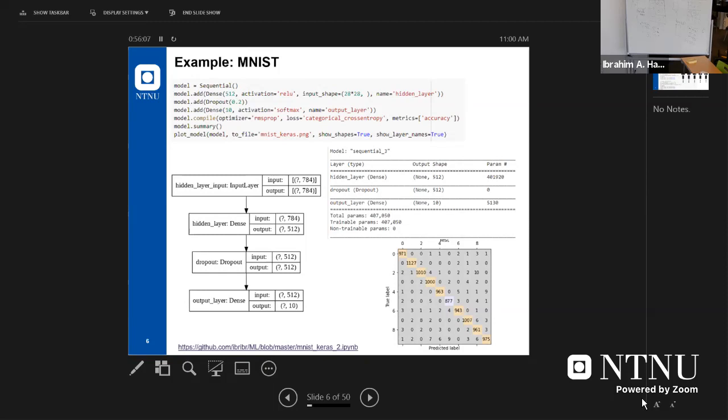What is the meaning of this number? We have 971 zeros classified as 0. This one means 0 classified as 3. This one is 0 classified as 4. Misclassified. 2 zeros misclassified as 6, because 0 and 6 maybe are close. Here it's catastrophic: 3 zeros classified as 8. Some people write quickly, so it cannot differentiate between 0 and 8, right?